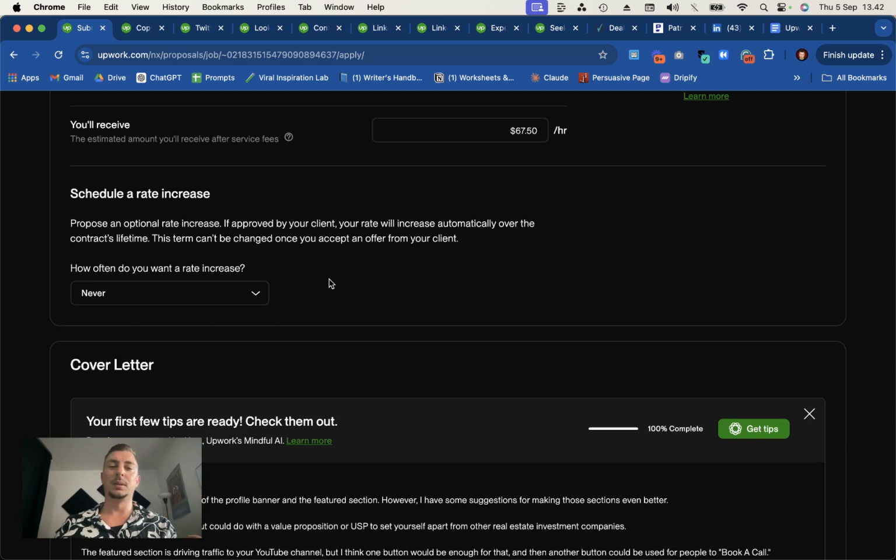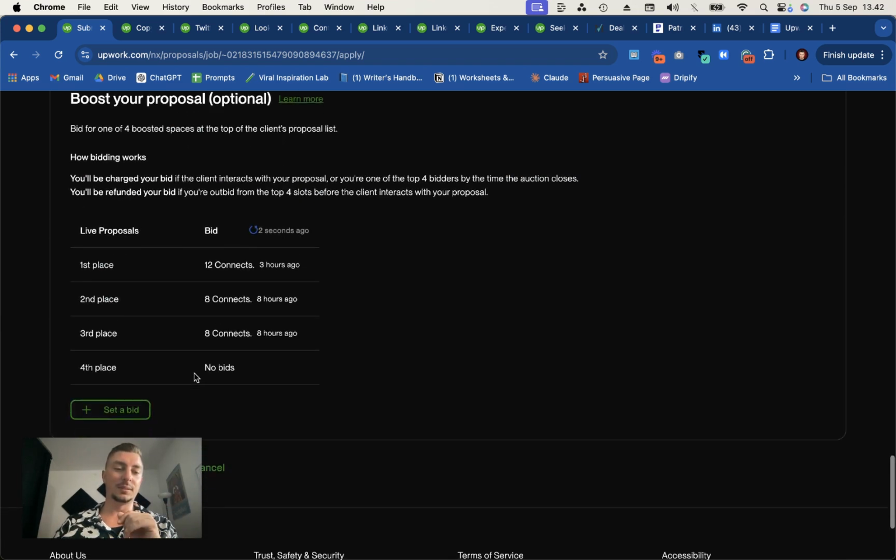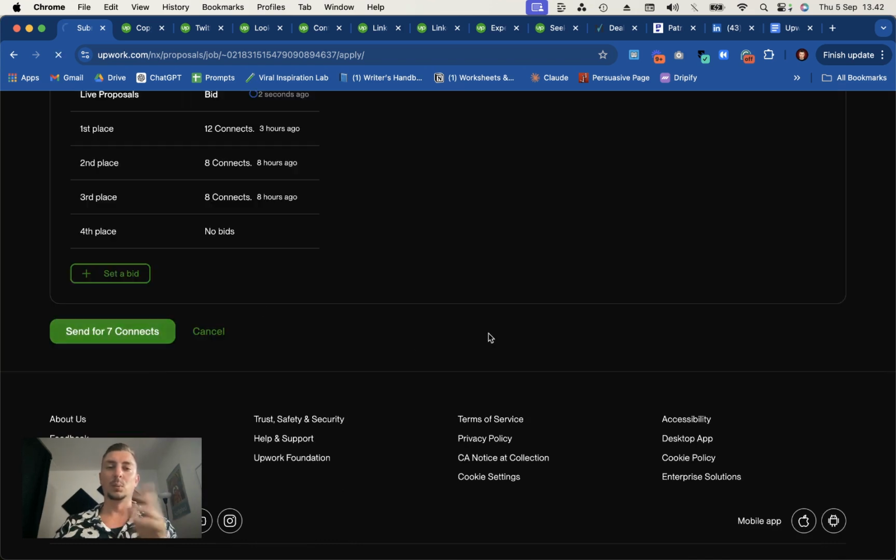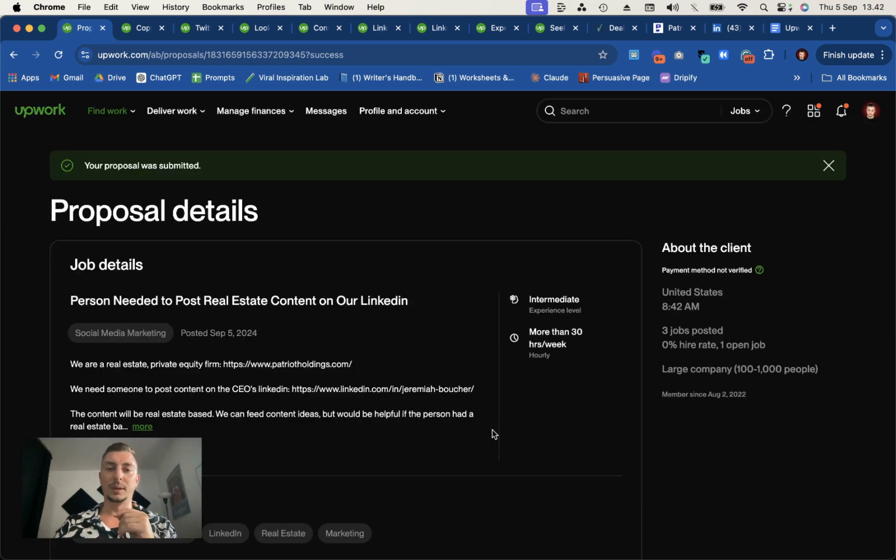I always put never, because if we decide to work together long term, I'll just tell them if I'm going to increase my rate. I don't need Upwork to get involved in that. Upwork has just put this thing in here because they get a 10% cut of everything you make. So of course, if you increase your rate, it's in their interest. Never mind that. Let's just send this bad boy off, and then we can look at one more proposal, and then I think we have done a pretty good job at showing the mechanics here.